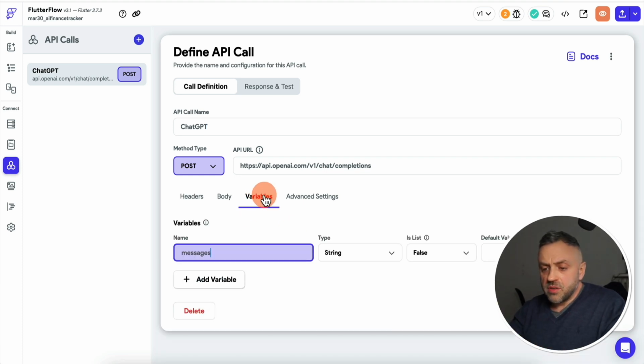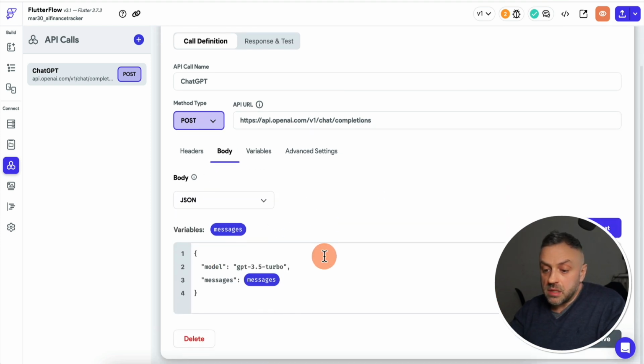Now here I'm using variables, and this is my messages. This is going to be a string that I am formatting and sending in. And the body is basically this. So I'm using the 3.5 turbo model, and I'm just using the messages and sending my messages.